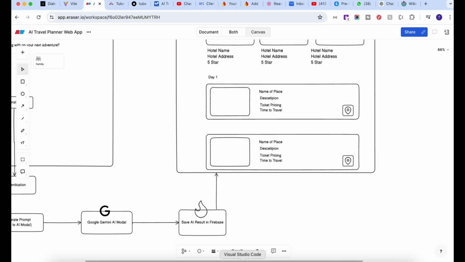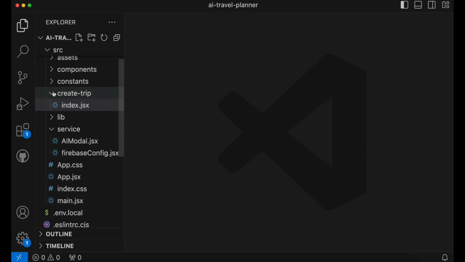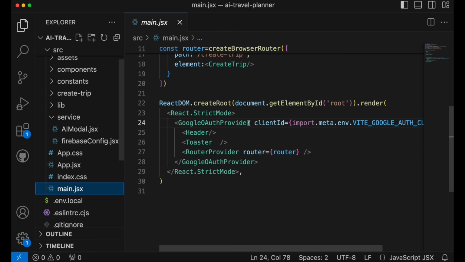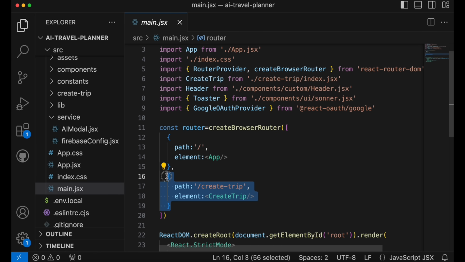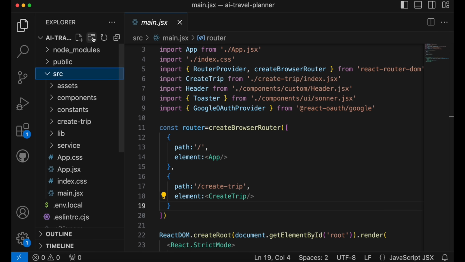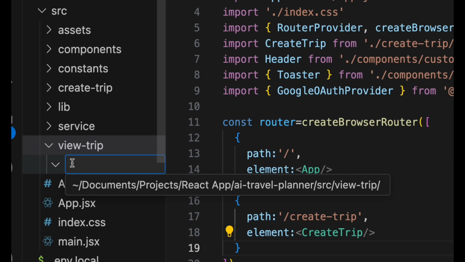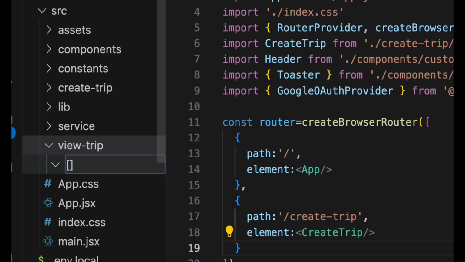So first thing, let me close all of these tabs and then go to main.jsx, where we are going to create a new route. But before that, let's add a new route folder. Here we'll create a new route called view-trip. Inside this view-trip we need to create a dynamic route. In order to create a dynamic route, you need to start the folder name with a square bracket, and here you can give the ID, like trip ID.